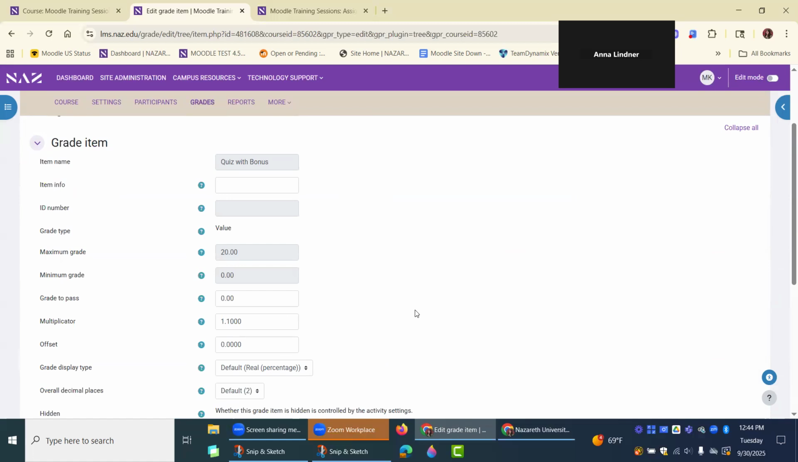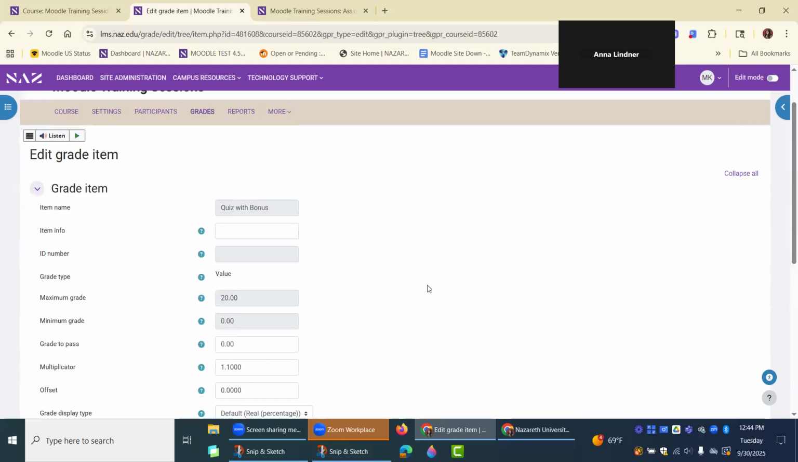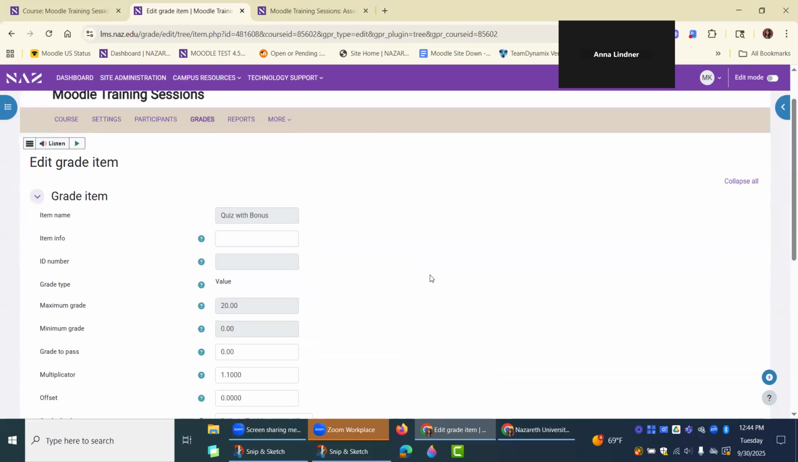I know another instructor who's used this to make certain quizzes where the student has some choice, where they only have to answer 4 out of the 5 questions, but they get to choose which ones they want to answer. And so then it will always grade them out of a certain number of points. So that's kind of how that works in terms of making a quiz with a bonus question.